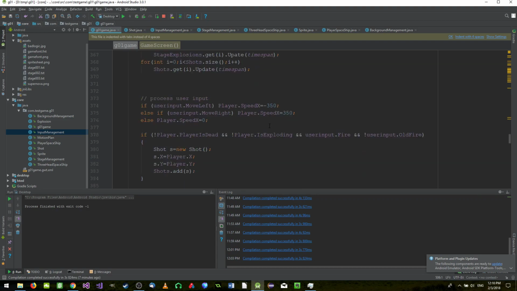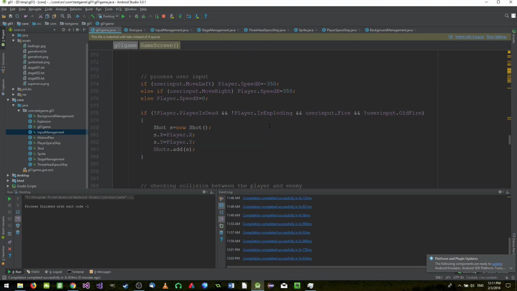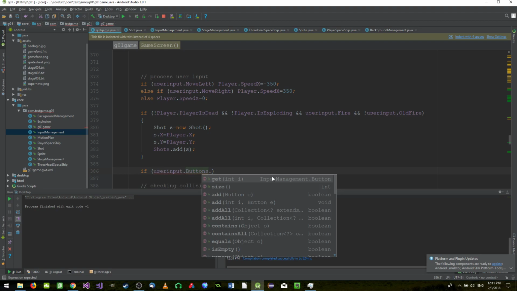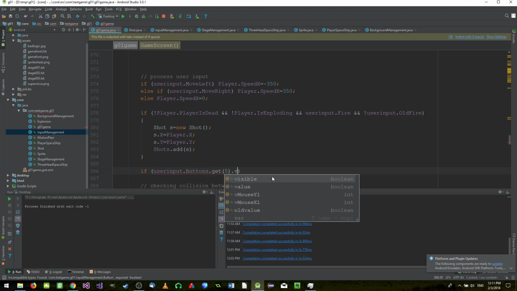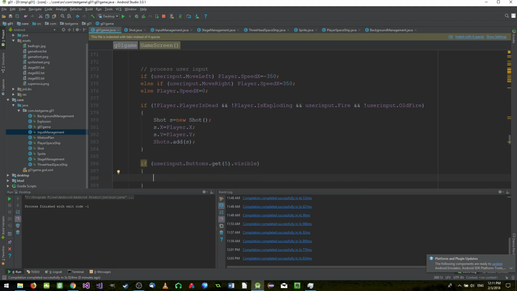Okay, before I do that, you know what? Process user input. So here I would just say if user input dot buttons dot get 5 dot value. Meaning that I press this button, so all I have to say is that this guy should not be visible.